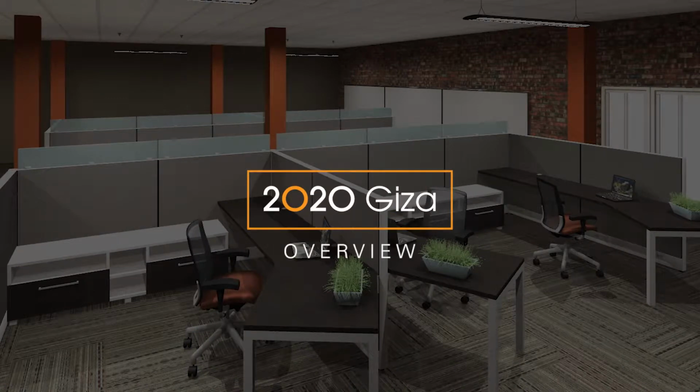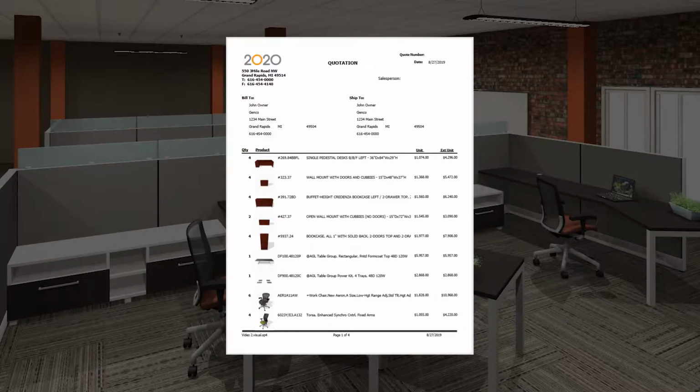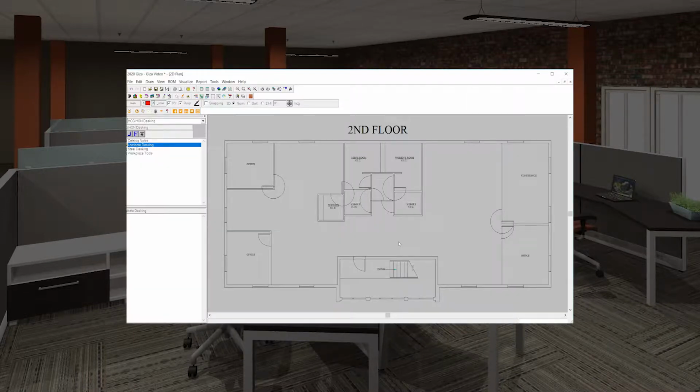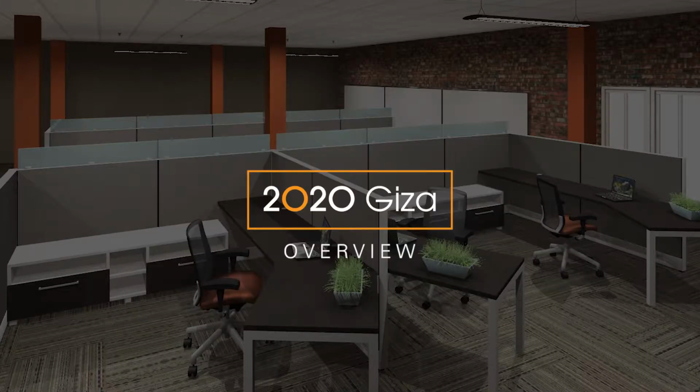2020 Giza is the leading sales and planning software for office design professionals that doesn't require AutoCAD. You can create appealing client presentations, develop fast, detailed quotes, design complex layouts, and generate a comprehensive bill of materials, all in one single software platform.